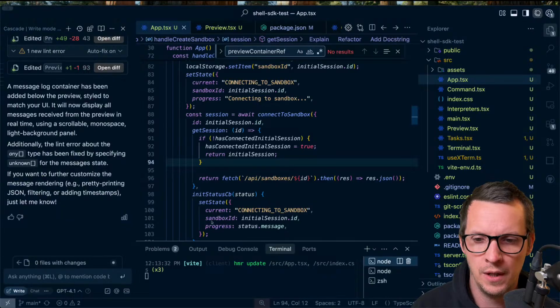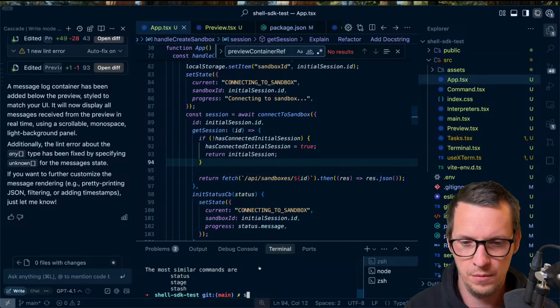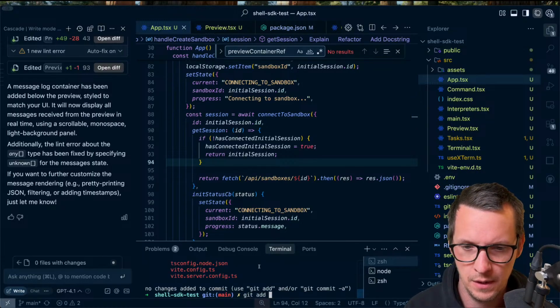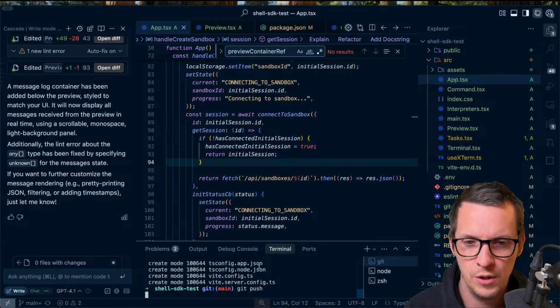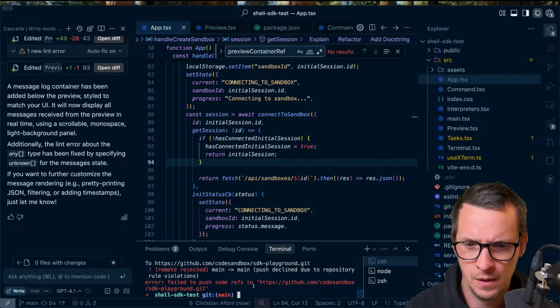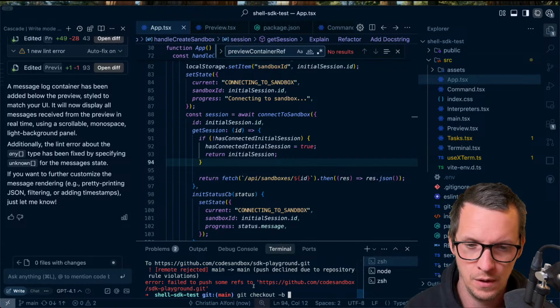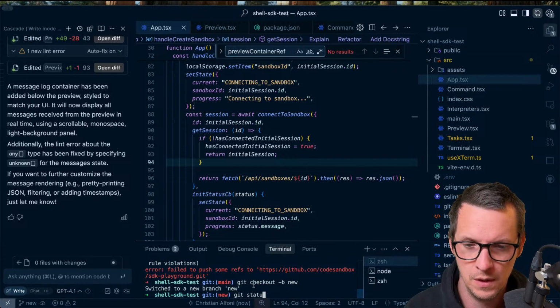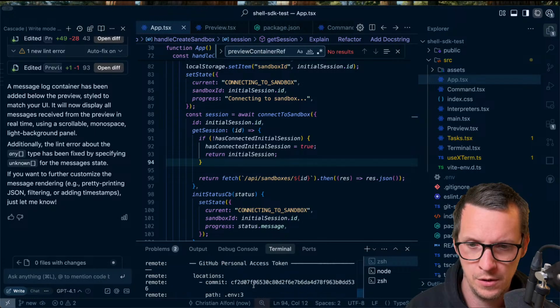Cool. So what we're gonna do now is push all this stuff. Git status, git add, working version. Gonna push that. Git checkout. That's interesting. Maybe that's why I can't push it. Git checkout new, git status, git push. What's the violations?